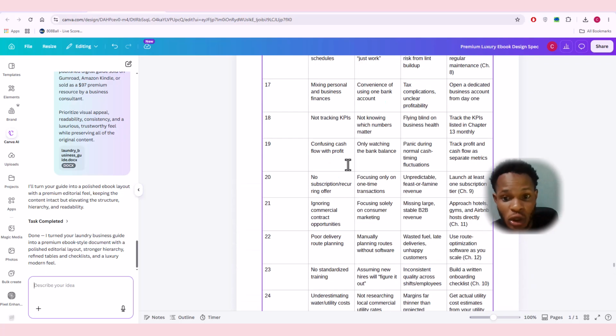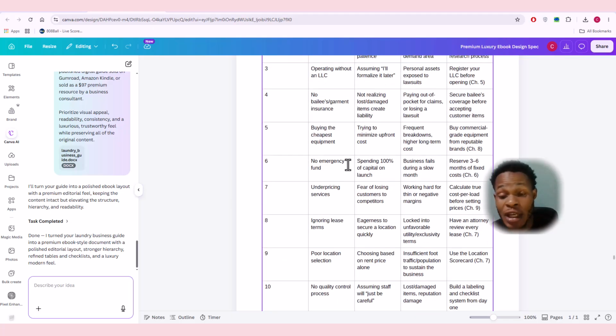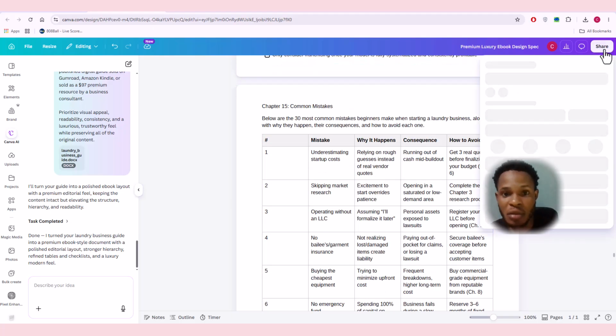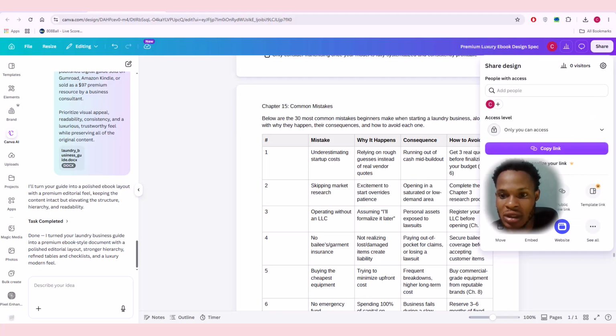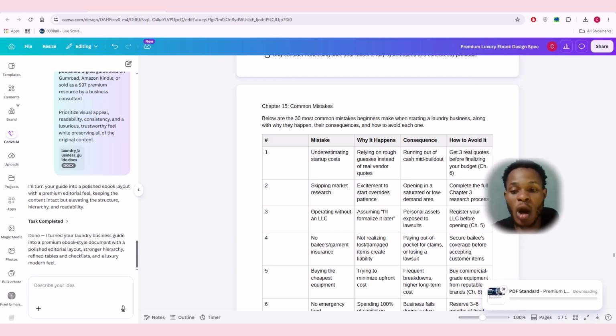So once you're done, and you have a good looking ebook that you can lay your hands on and start using, you can just come right here to the share button, and click on download. Once you click on download, you can see it's on the PDF standard. Now what you need to do from here is click on download.